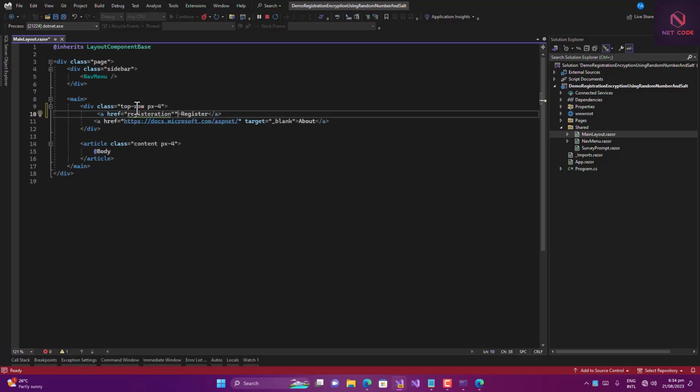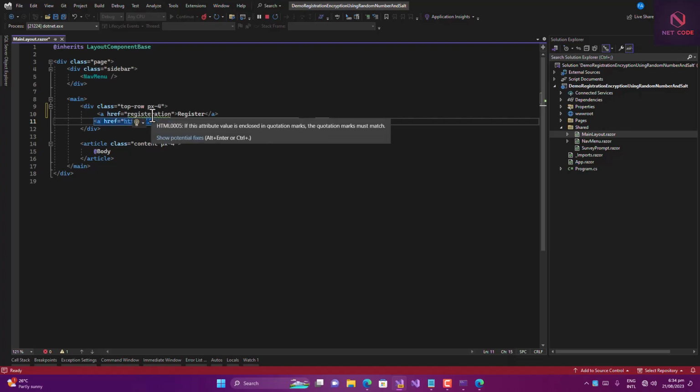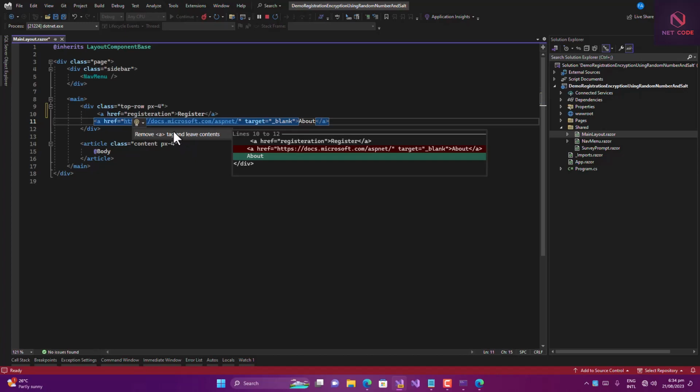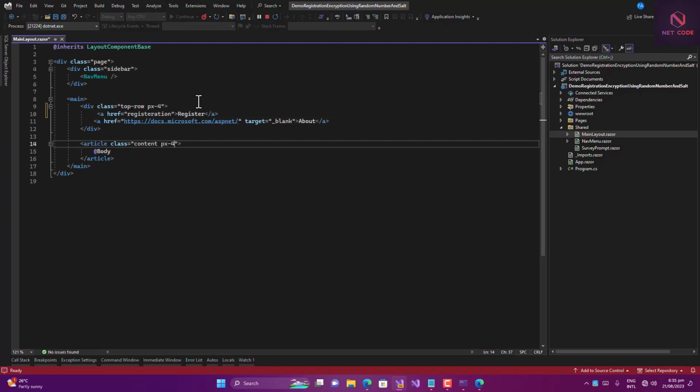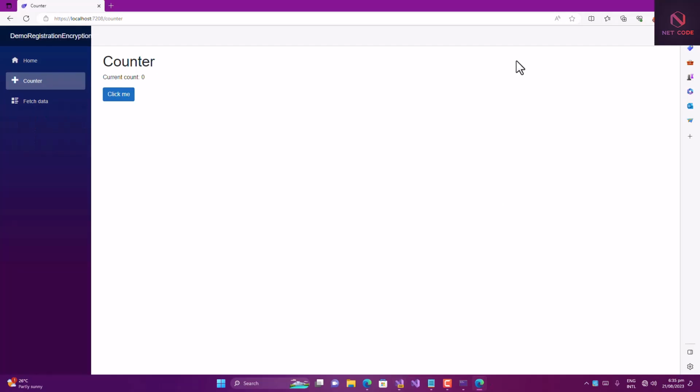Alright, so this is where we want to go as soon as we click on that registration. Okay, so with this registration, let's see what we have here. It's saying potential fix, so let's remove this. Okay, alright, it is set. So when you save this, there is the output that you see. You must have a registration button on top here, and that is what you're going to work on.